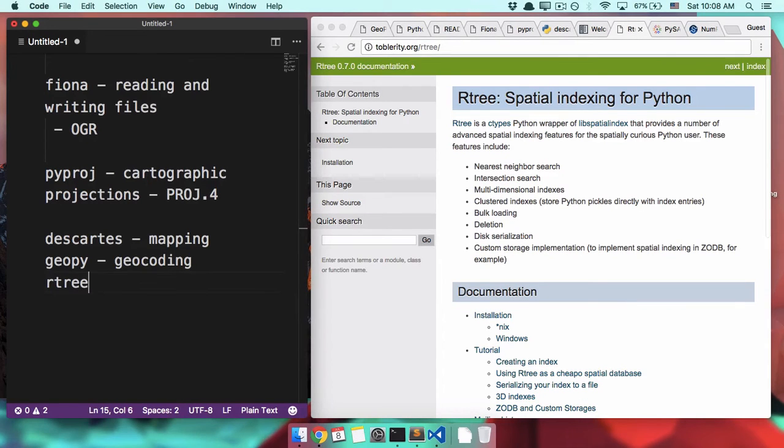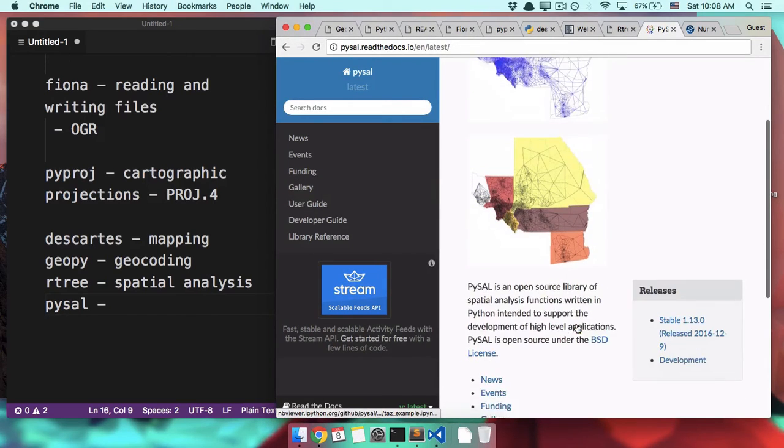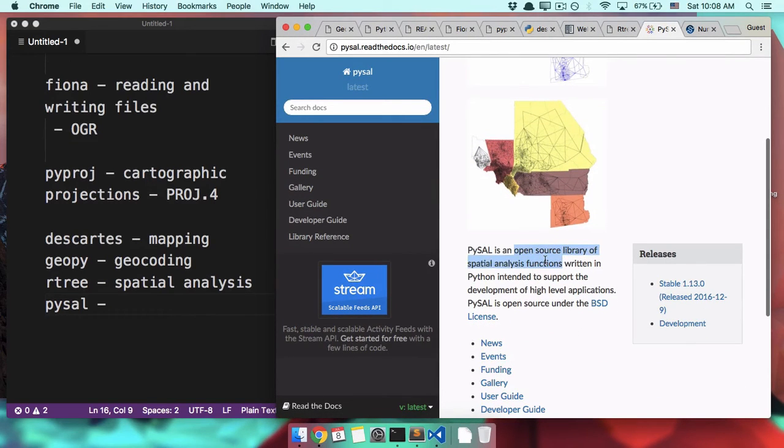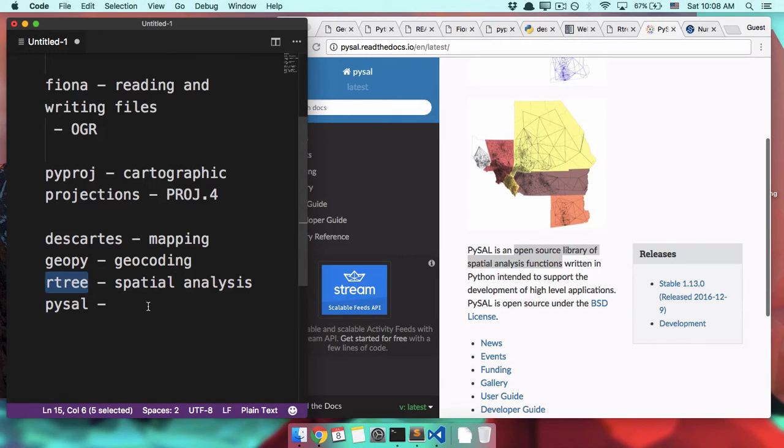Next up, we have Rtree, which is for spatial analysis, simple spatial analysis though. So it is for things like whether a point is inside of a polygon or whether a road goes through a neighborhood, things like that. Then we have PySAL, which is an open source library of spatial analysis functions. PySAL is different from Rtree, in that it's more advanced spatial analysis, really complicated stuff. But mostly what we're going to use it for isn't that. It's for coloring maps. Oddly enough, when we want to pick colors for maps kind of automatically, colors that make sense, PySAL is a very easy way to make that work.